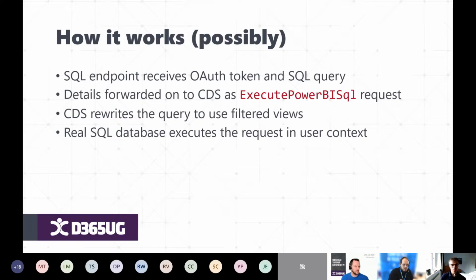There is an execute Power BI SQL message within CDS these days. So I think that SQL query is passed on as one of those requests. That's going to rewrite it in some way. And I believe that is using the filtered views. So if you're used to an on-premise environment where you can write SSRS SQL reports, you would be familiar with writing them against these filtered views, which apply all the user security roles. So I think CDS is then rewriting it to use those, making sure it's a nice sanitized query and not doing anything that you shouldn't. That's then going to pass it on to the SQL database to actually execute it.